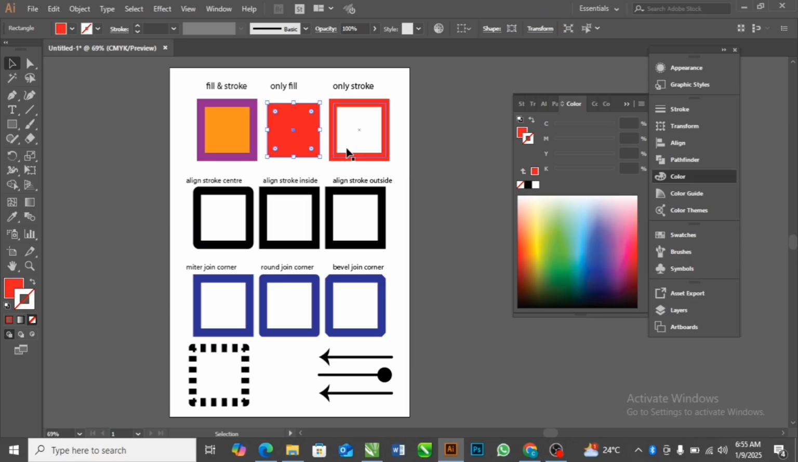Okay, let's come to the third one, only stroke. If you come here, we don't need any color for the fill effects. So you notice that there is no color in this fill. This red line that is crossing here is simply telling you that there is no color in that fill. But if you want to add a color to that fill, you can simply pick any color here and the color will be added to the fill.